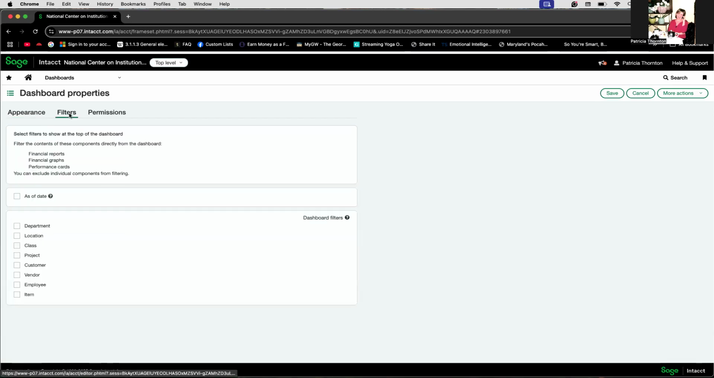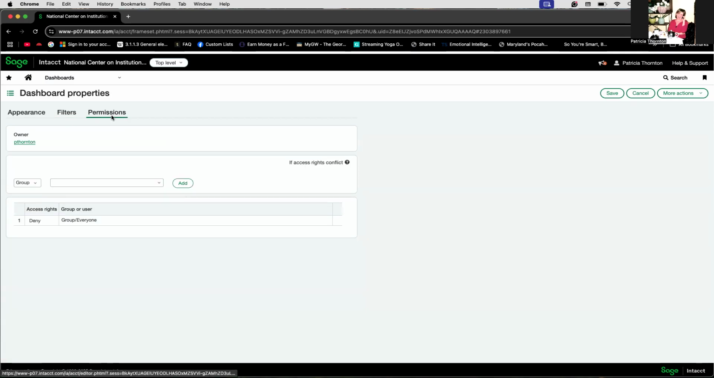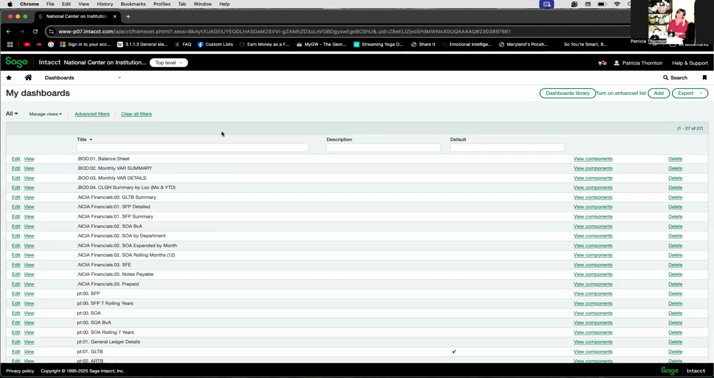Moving from the appearance, we're going to move to the filters. We're going to select the as of date, the department, location. Notice the dimensions are all available to be selected. Once we select this third dimension, project, the others dim out. Moving from filters to permissions, we have denied everyone. I'm going to change my drop down from group to user and then select myself to add, allow access in permissions, and save. Now you always refresh your browser at the top with the dashboards.